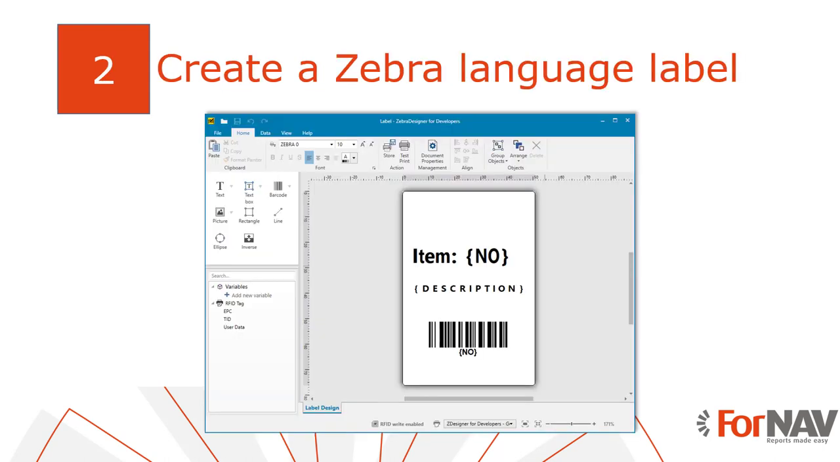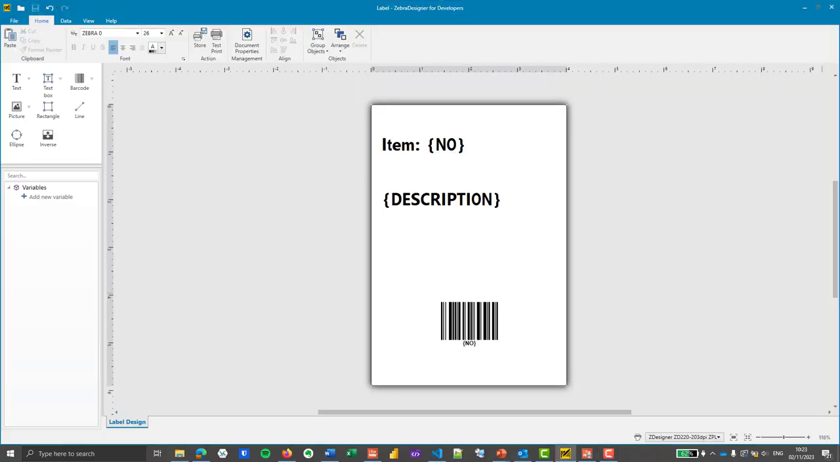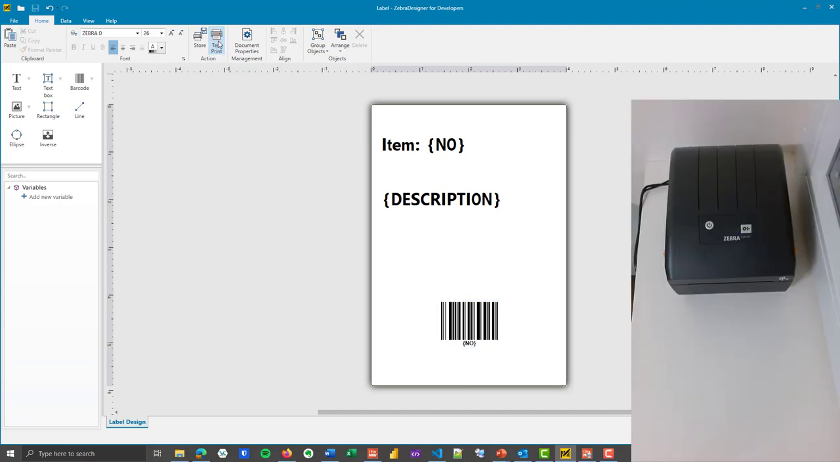The first thing we need to do is create the Zebra language label layout. We do this in the Zebra designer, and we will store the layout in the Business Central database. So I'm going to open the Zebra designer, and you will see that I've created a label in here with item and, in between curly brackets, number and description. Later on I want to replace everything that's in between the curly brackets with Business Central data. So I've got my item number, description, and the barcode is connected to the number inside curly brackets as well. If I test this, you will see that my Zebra printer prints the label with everything on it as it is.